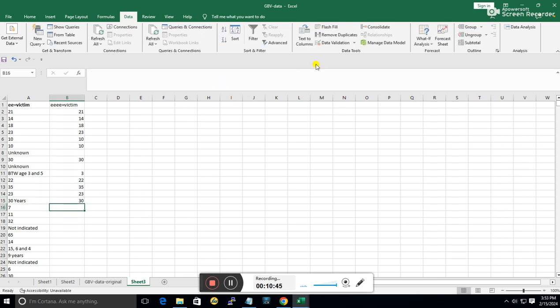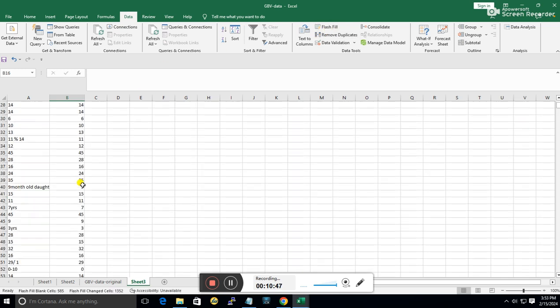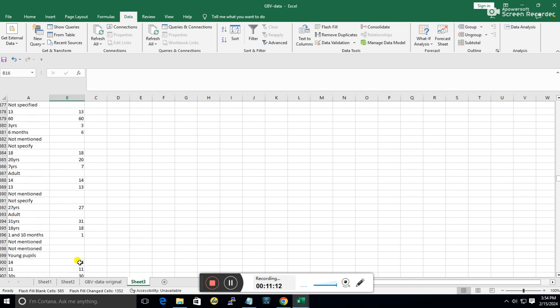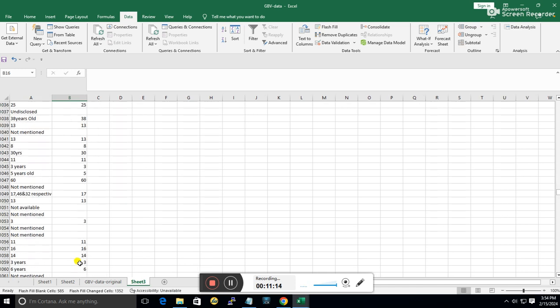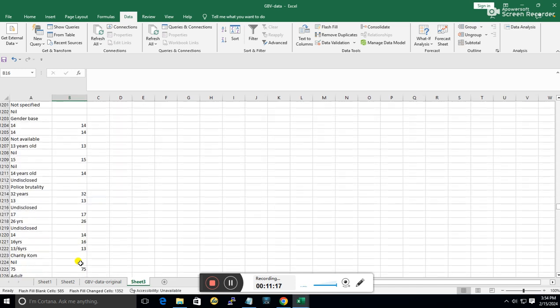So I've trained the system on what to do. What will be the next value? I will just click on Flash Fill. The system automatically fills in the other ones for me. You notice what it has done is I've trained it. This is artificial intelligence being applied in Excel. The system has automatically retrieved all the numbers, and places where you have null values or nil, it just gives an empty space. Like this here, it was specified as an adult, so it leaves a space there.